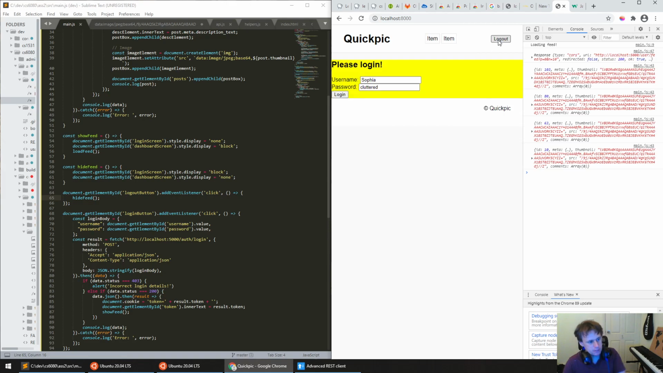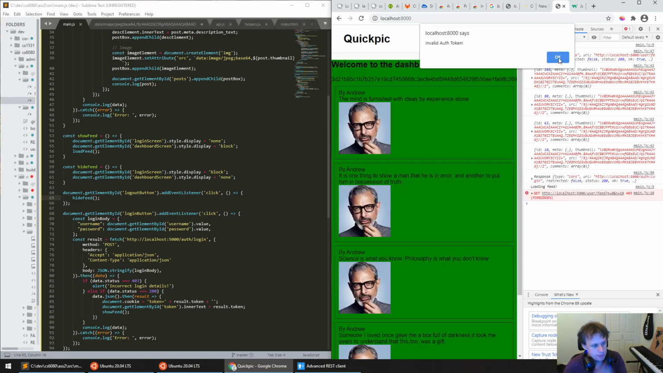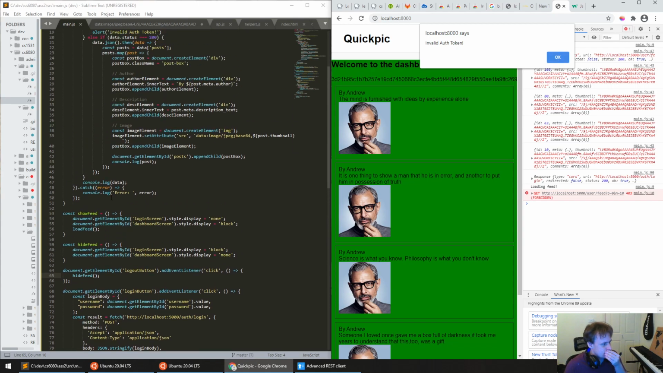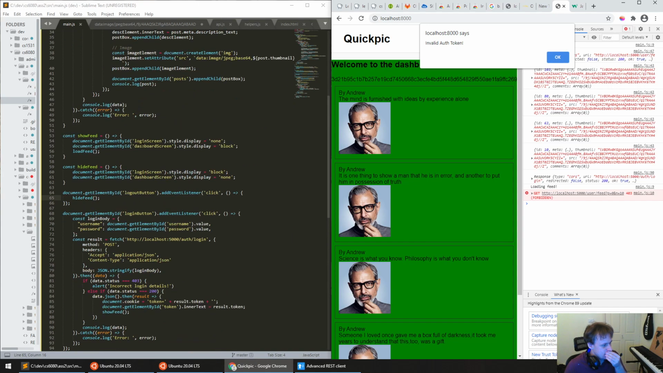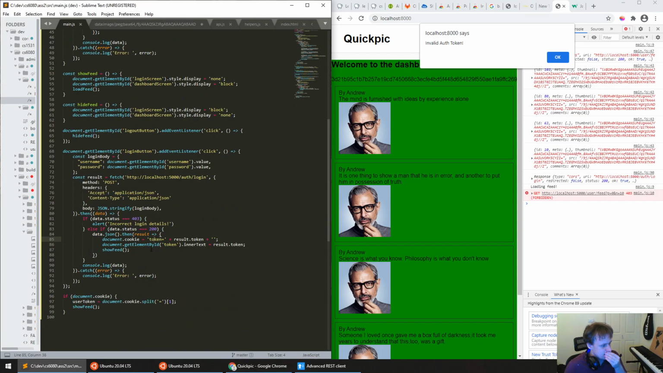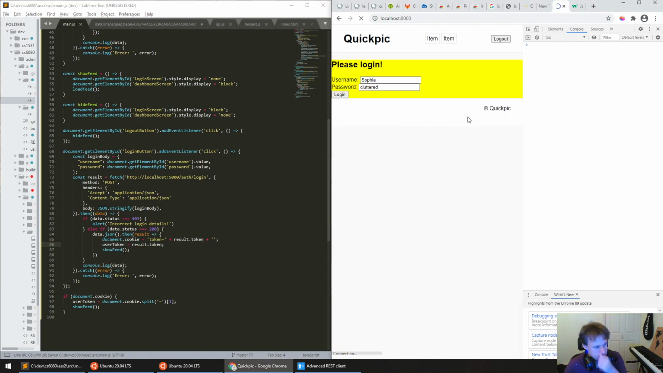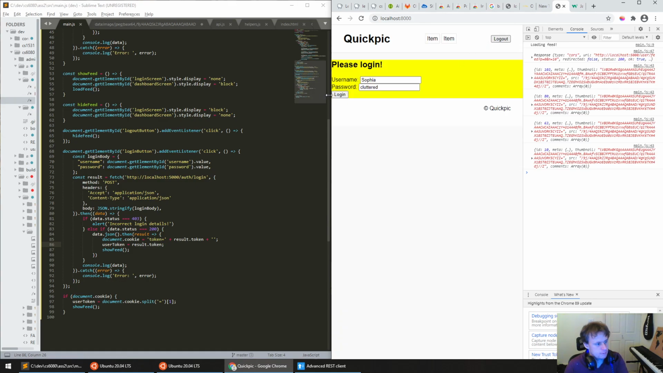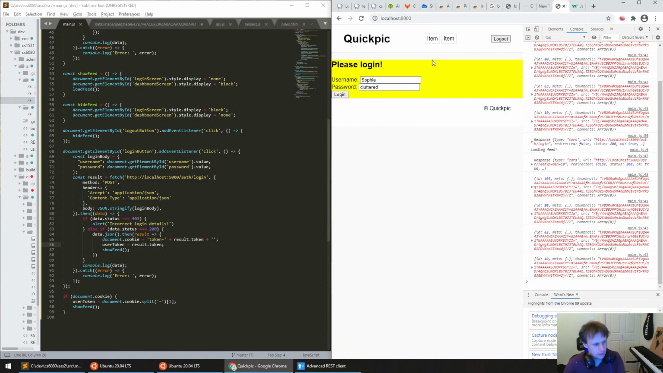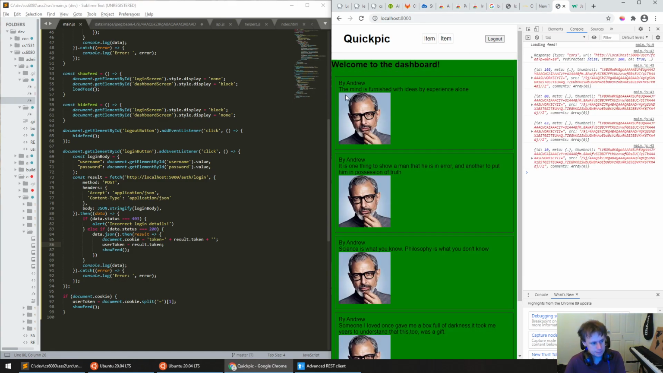So the feed loads, I click log out, I get taken back to this page, I click login, I get taken back to this page. It says invalid auth token because I didn't set the auth token properly, because I'm still storing it in the HTML element, so I should actually say user token equals result.token, like that. Yep, log out, log back in, log out, refresh the page. When I'm logged out, I'm still logged in.